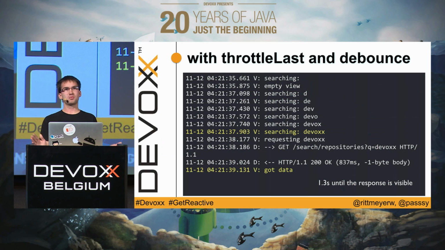Okay, this is my output with throttle last and debounce, and this is basically what I wanted, because I'm a fast typer, as everyone here. I wrote Devoxx, and after I stopped writing Devoxx, this debounce period of 200 milliseconds started. Then I got this network call, and yeah, got my data within 1.3 seconds. So yeah, I saved 1 second, and I saved a lot of flickering.